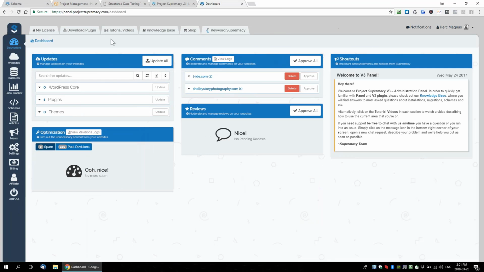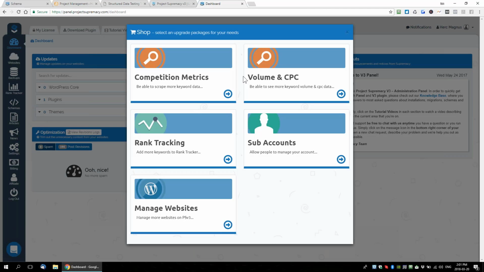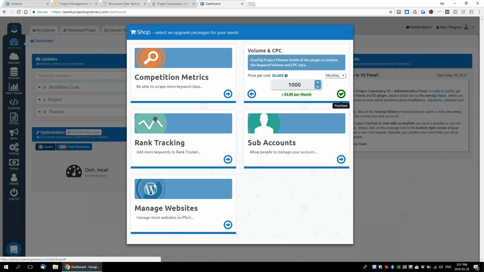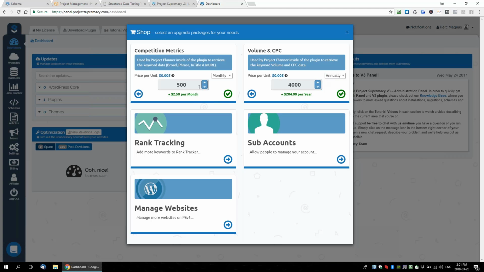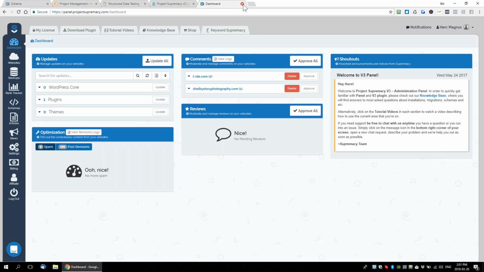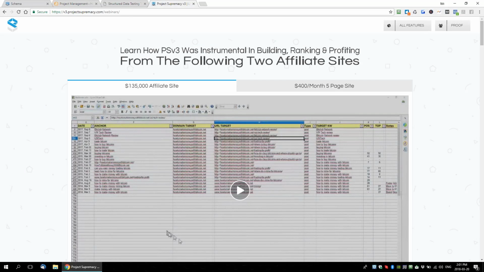Here's that shop, guys. Okay, it's not in your thing yet. This is our development side, but here's the shop. So if you want to buy more volume and CPC credits, this is coming soon. It's $5 per month per 1,000, and you can buy as many as you want. So if you want to add like 4,000 searches, it's $20 per month, or you could switch to annual and save a few bucks. But that's going to also apply to competition metrics. Those are cheaper. No, they're the same price actually. Rank tracking, sub accounts, and the amount of websites that you want to manage will all be modularized. You guys can completely custom build a plan based on those elements pretty soon if you want to buy more of one thing or the other.